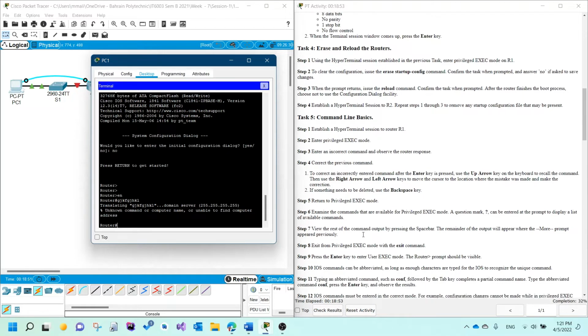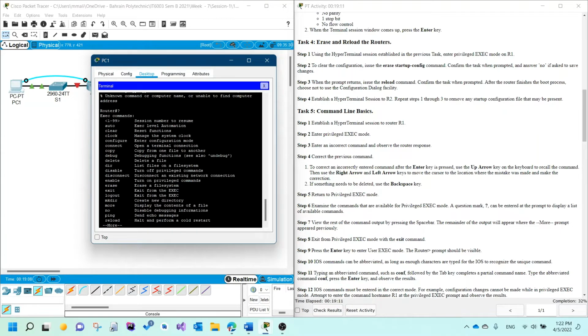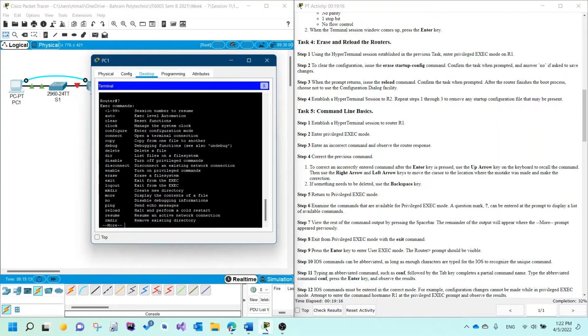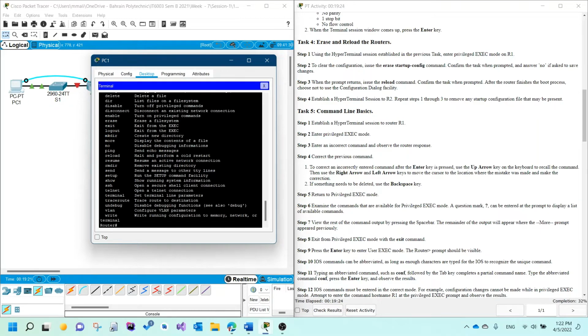Okay, now we'll start from step 5. Return to privileged exec mode. We're already there. Examine the commands that are available for privileged exec mode. A question mark can be entered at the prompt. So you can put a question mark to see what commands are available in this mode. And there's a list. You can either press enter to go step by step and see one thing at a time, or you can press the space bar to see the next few commands at one time.